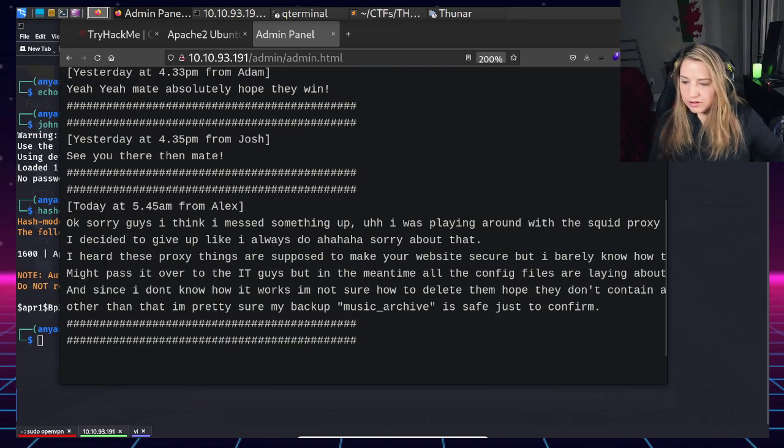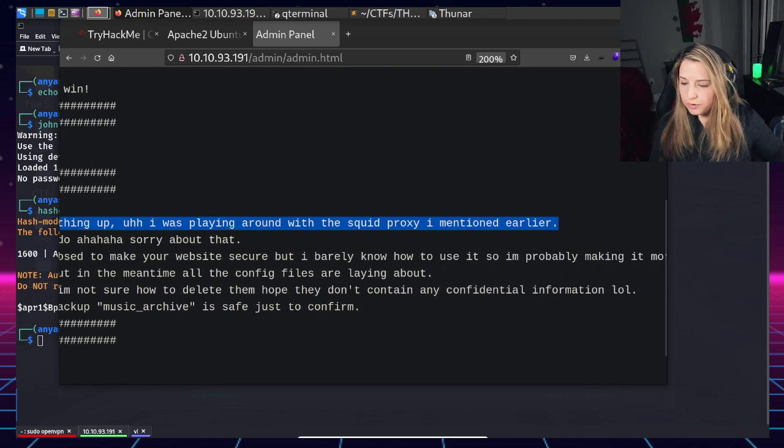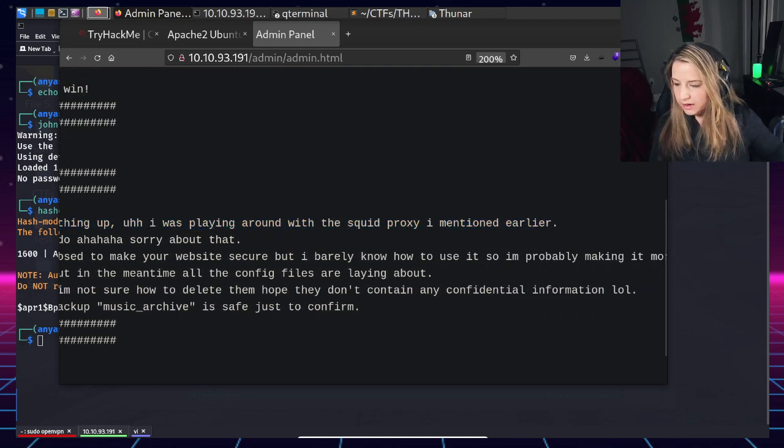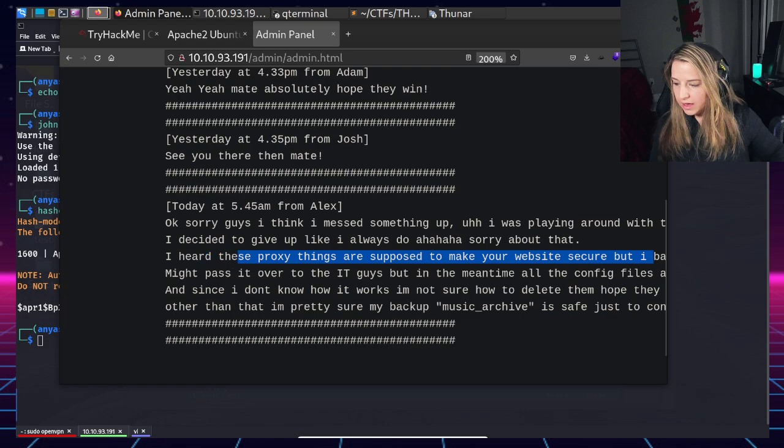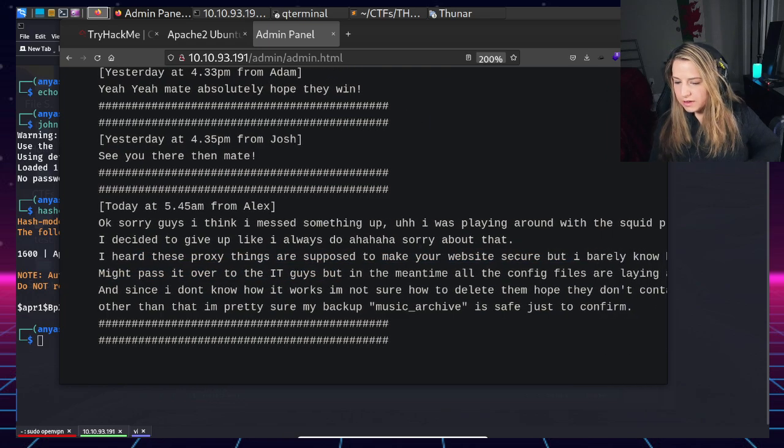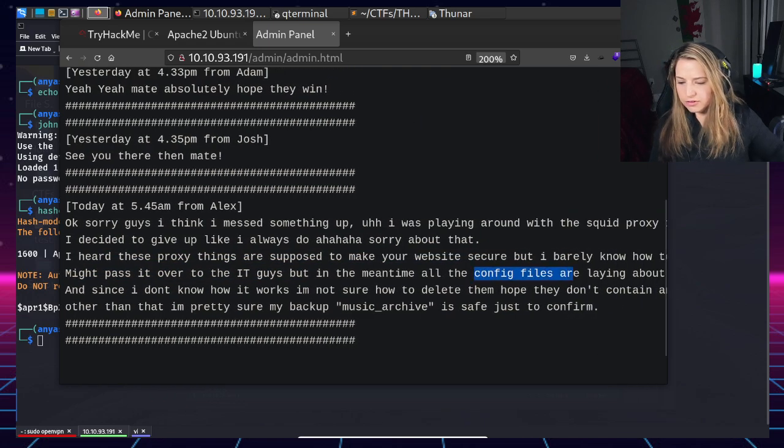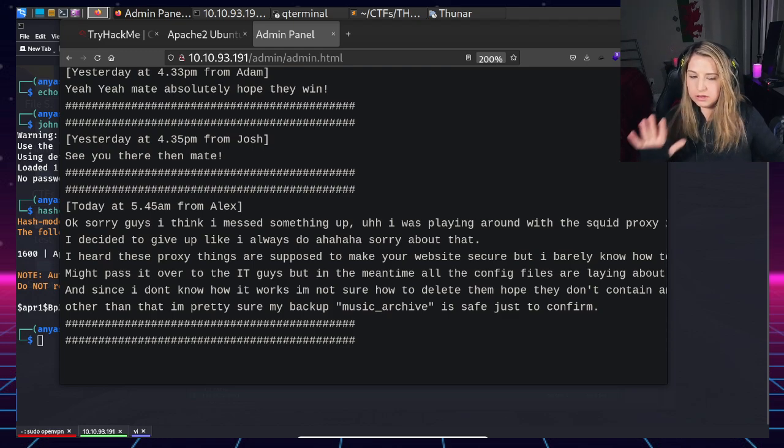Sorry guys, I think I messed up. I was playing out the Squid proxy earlier. And anyway, he thinks he screwed up and exposed some config files. He thinks config files are lying about. He's pretty sure he made this more insecure, but Alex is pretty sure that his music archive backup is safe. So, you know, don't worry too much, guys. It's safe.